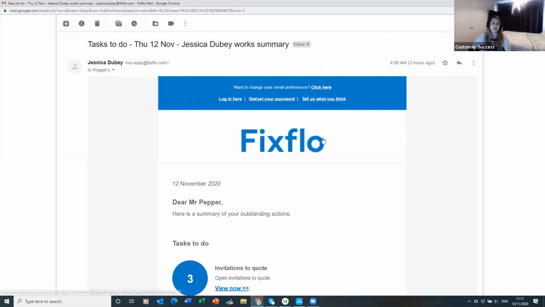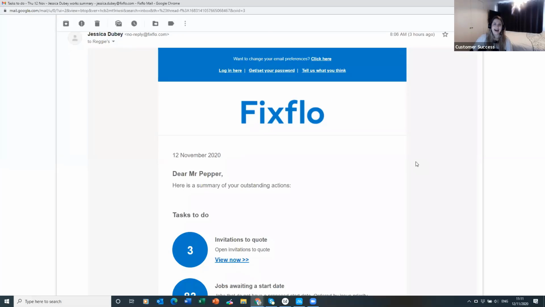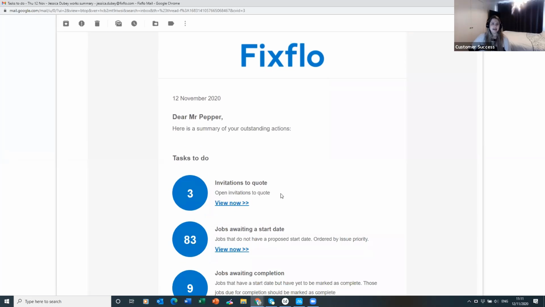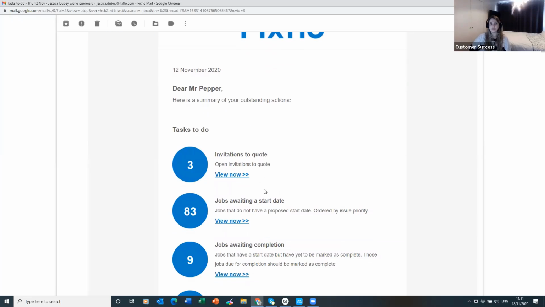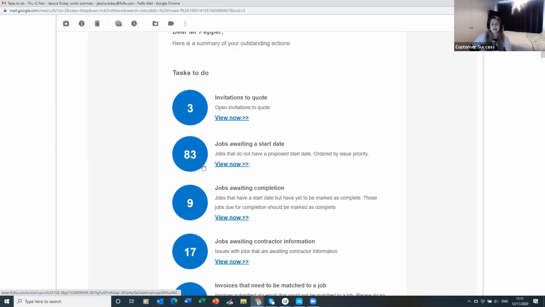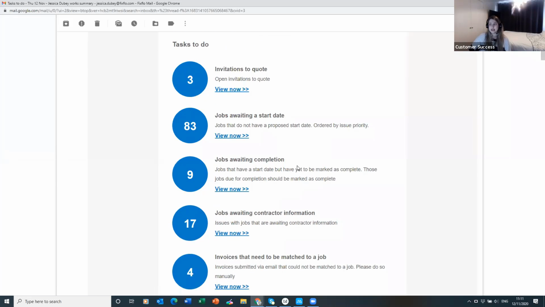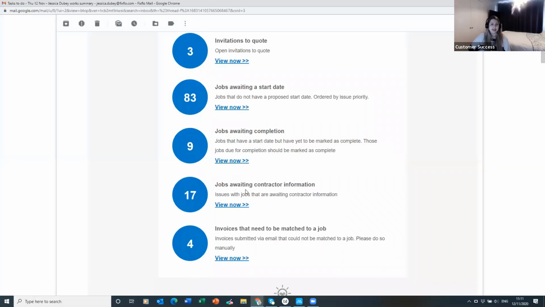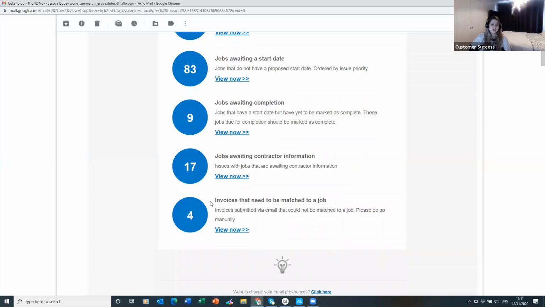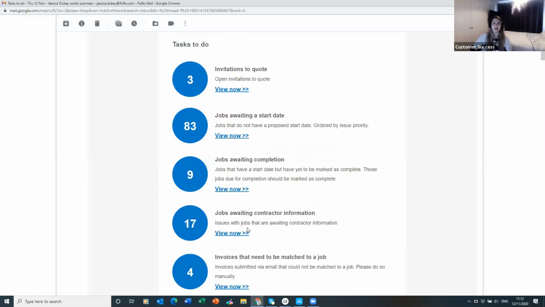With the task to do email, it will tell them all of their outstanding tasks which they need to do on Fixflo, so that they're kept in the loop and nothing slips through the cracks. You can see here it has got invitations to quote. They've got 3 open invitations to quote. He has got 83 jobs awaiting a start date, 9 awaiting job completion. We're also awaiting contractor information on 17 jobs, and there are 4 invoices which need to be matched to a job. Obviously, what shows here will vary depending on what's outstanding for the contractor.